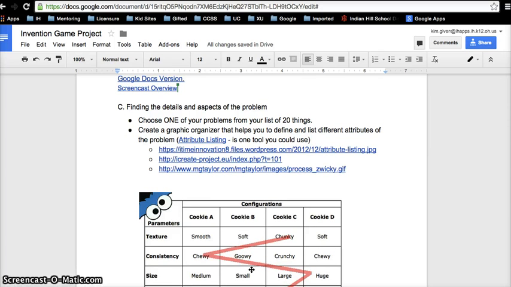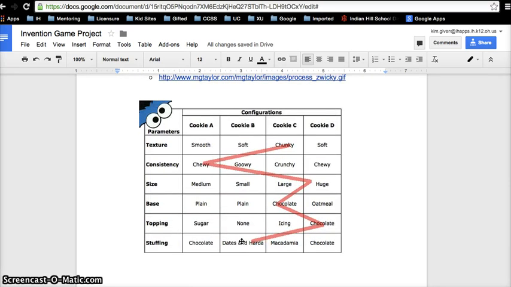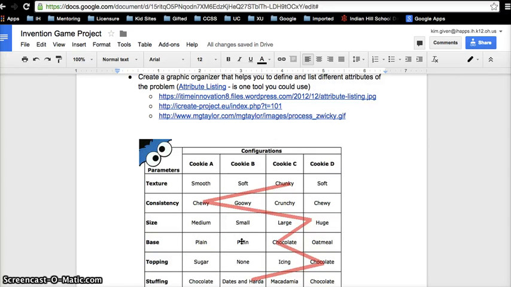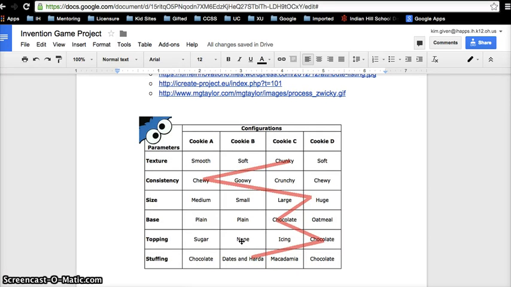So again, you're choosing one problem from your list of 20 things. You're creating a grid type organizer, and then you're going to list attributes or facets of the problem, and then start to fill in boxes of what would fit underneath there. This is definitely the kind of assignment where you are making your best guess, turning it in. I give you some feedback, and then we revise it. So don't worry about it being right. Worry about it helping you to think about the problem in a more complex and full way, so that when we're thinking of solutions, we have more ideas to work with.